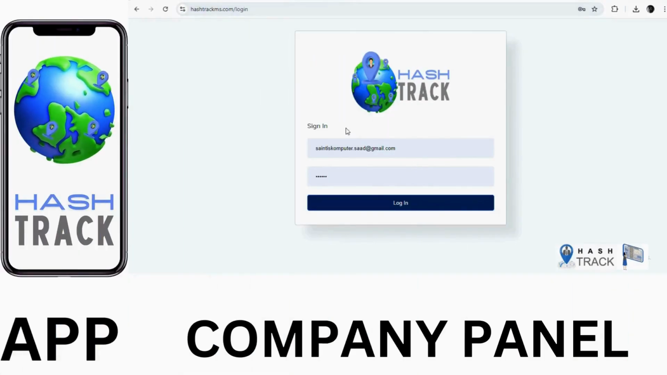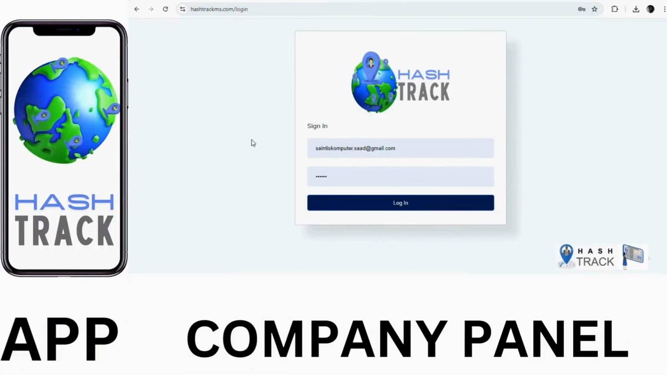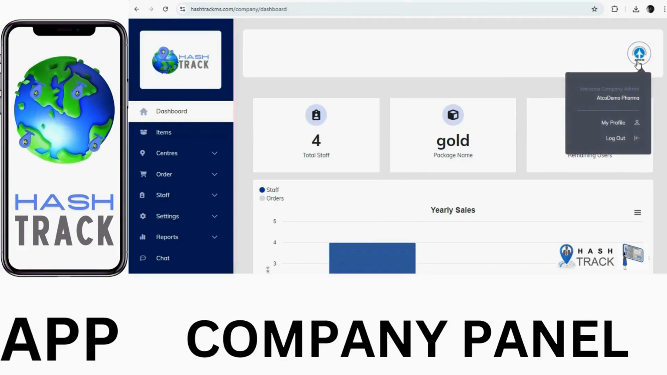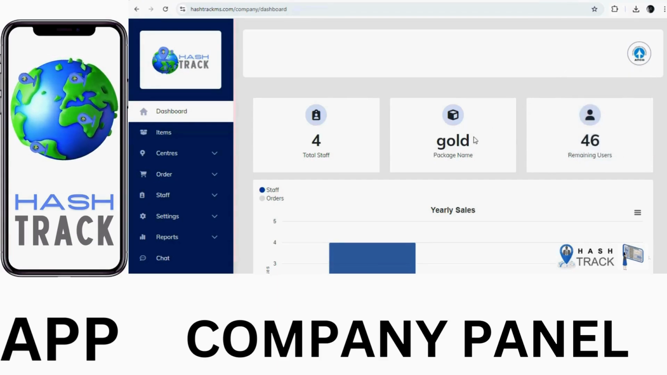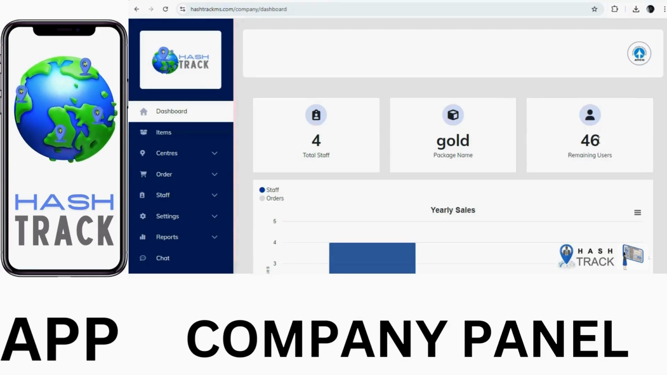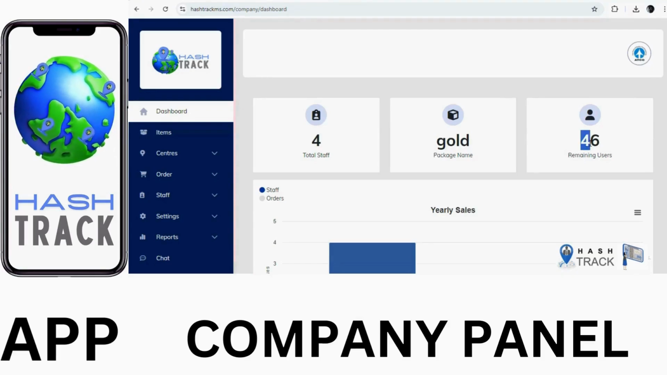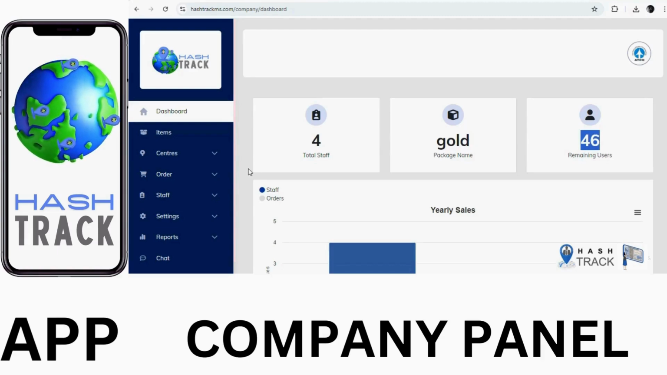So let's go toward the panel. This is the company panel. For example, the gold package is there for the Acto Demo Pharma. This is just a demonstration pharma. They have the gold package, and in the gold package they can add 50 employees. Right now they have added four employees, so 46 more employees can be added.